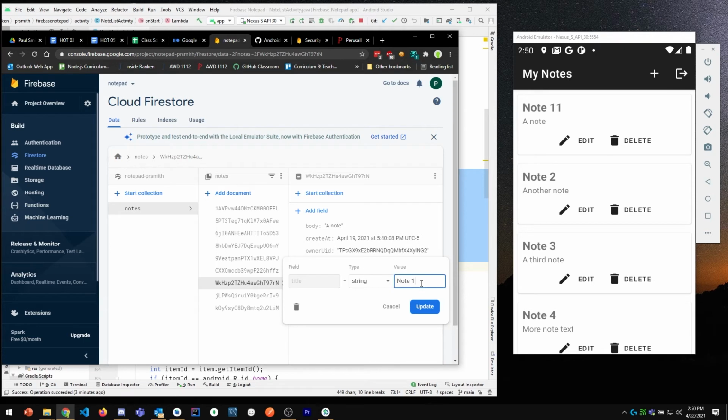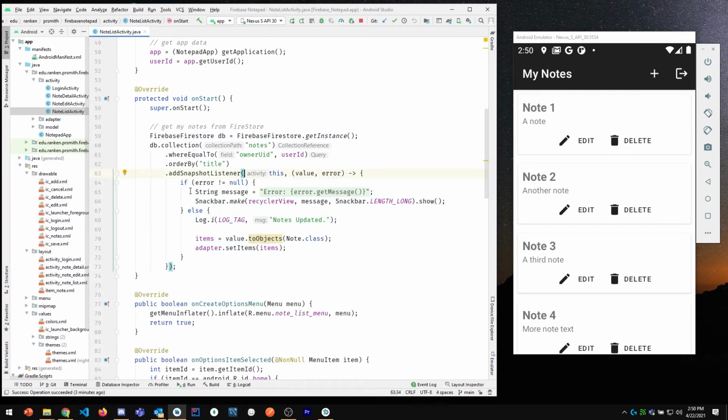That's amazing, especially when you're dealing with social apps, like when you're chatting with somebody, those changes automatically come across, and I really didn't have to do very much. Because really all I'm saying is, if there's an error, we're going to show it. If there's not an error, then give me the items that come back from that query and put them in the adapter. So I'm going to say adapter set items. Great. Everything's up to date. That's really, really simple.